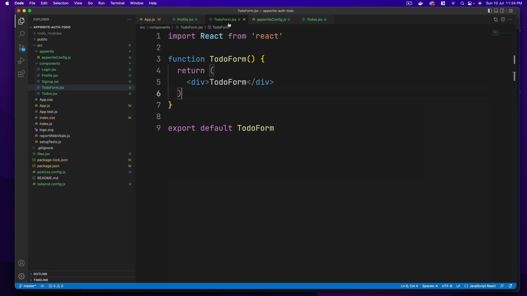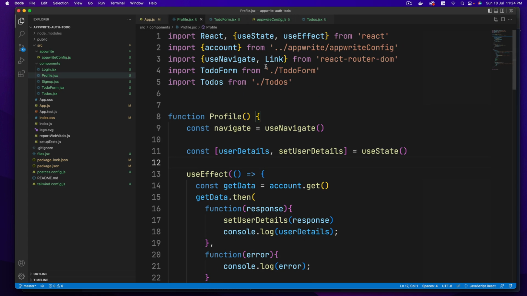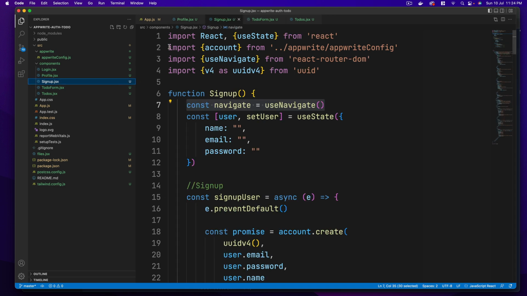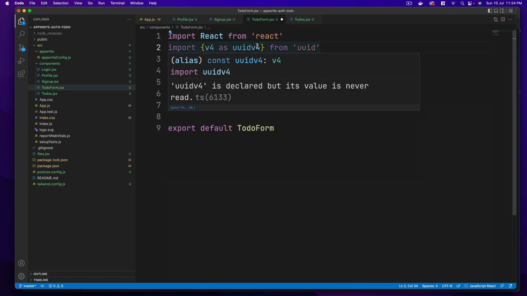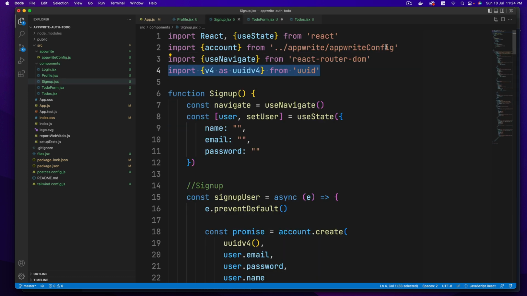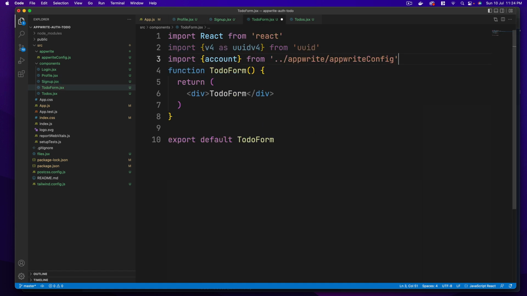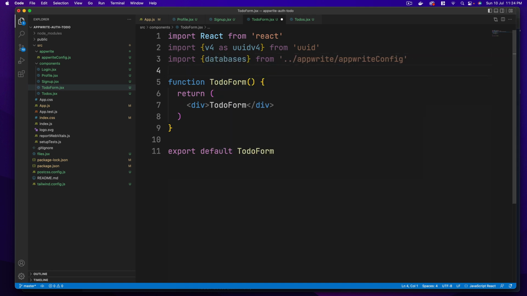Now into the to-do form, we will be using it. So first and foremost, let's go ahead and use profile, I think. We actually need a UUID. Sign up would be better. Yep. Let's go ahead and use navigate. We won't be using that, let's grab one by one. So we definitely want a UUID to create unique IDs in the form. So let's go ahead and grab that. We'll be needing databases. So instead of account, we'll be needing databases. Copy that and have this one. We will be going for databases. This is all good and fine. Okay, let's go ahead and do that.